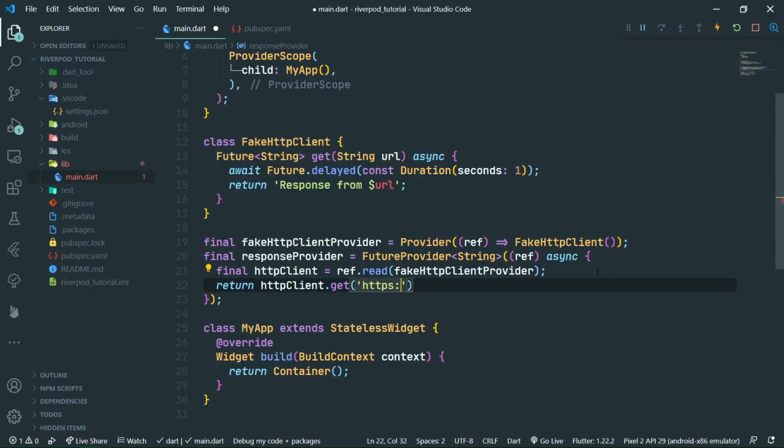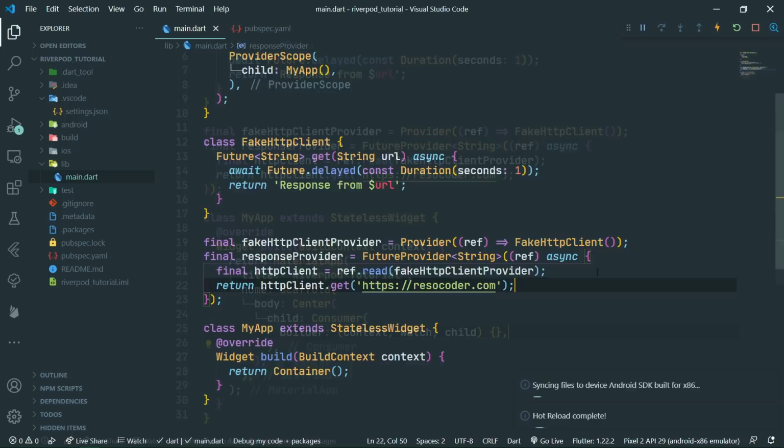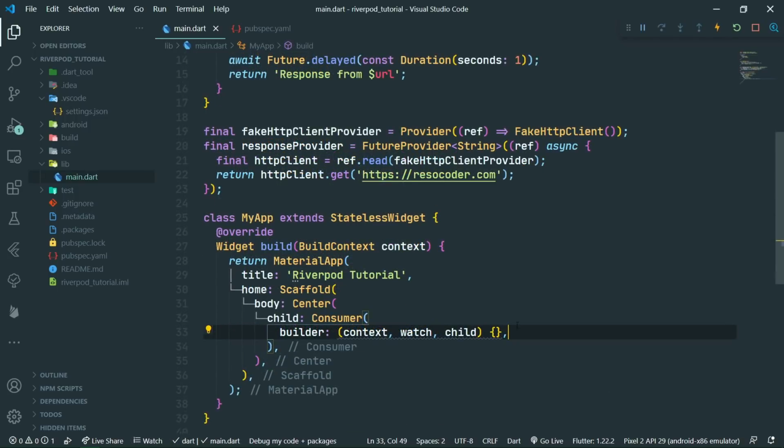So https://resocoder.com. And how do we use a value from a FutureProvider? Well, this is the most beautiful step in this whole tutorial, because using FutureProviders and also StreamProviders work in a very similar fashion. It's absolutely delightful.